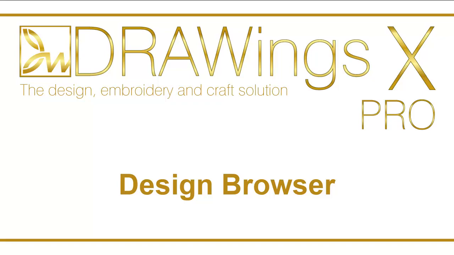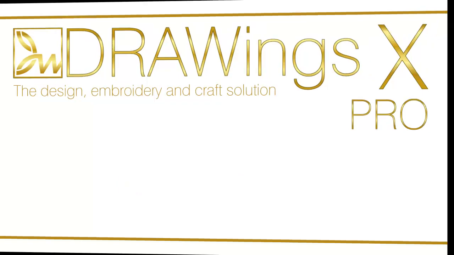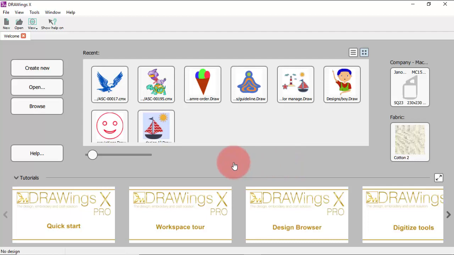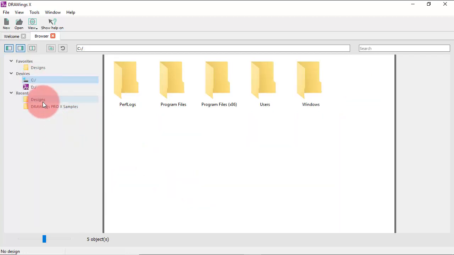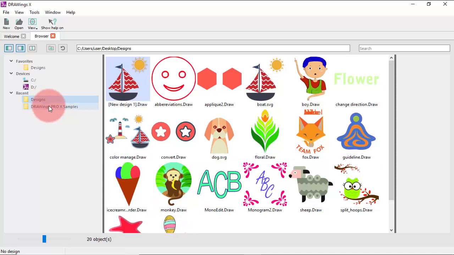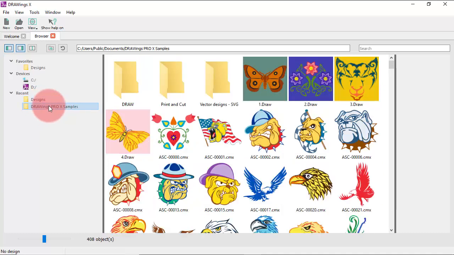In this video, we will present the design browser. The design browser is very much like the file browser, which is available on all operating systems. This practically means that you can navigate through your disk and look for the files that you want to use. The main difference is that the design browser shows you only the files that are supported by the software.